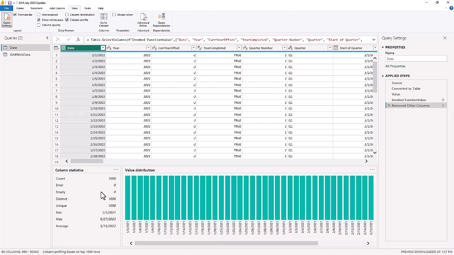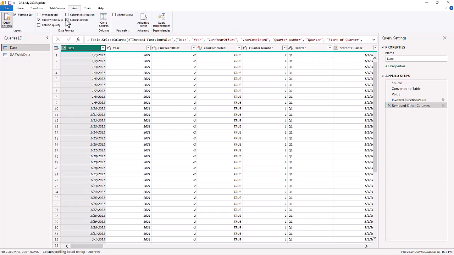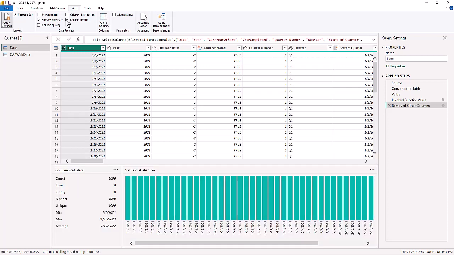So for the minimum date, January 1 of 2021 from this date table. The maximum is September 27th of 2023, and the average is not applicable because it's a calendar, but those are some of the different options. If you check and uncheck, those will reappear.